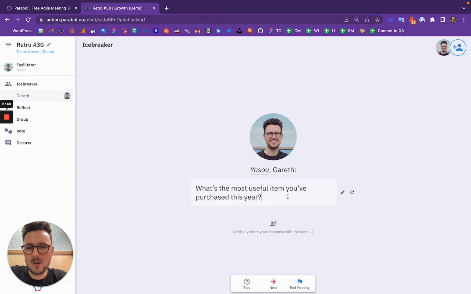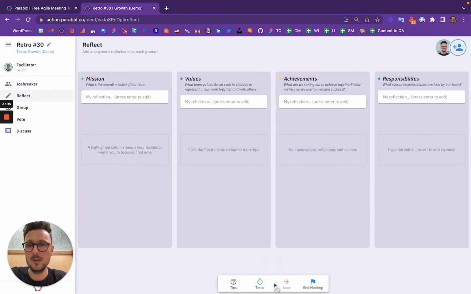So if you want to write your own icebreaker in here, you can. If you don't like the icebreaker, you can cycle through a few others. So once you've gone through and answered this icebreaker question, you're going to click this next button. And down here is really your facilitator portal. So if you're facilitating the meeting, this is your area to push the meeting forward, to end the meeting, to find tips on anything else you need to learn how to do. So we're going to push this forward to the next stage, which is the reflect stage.